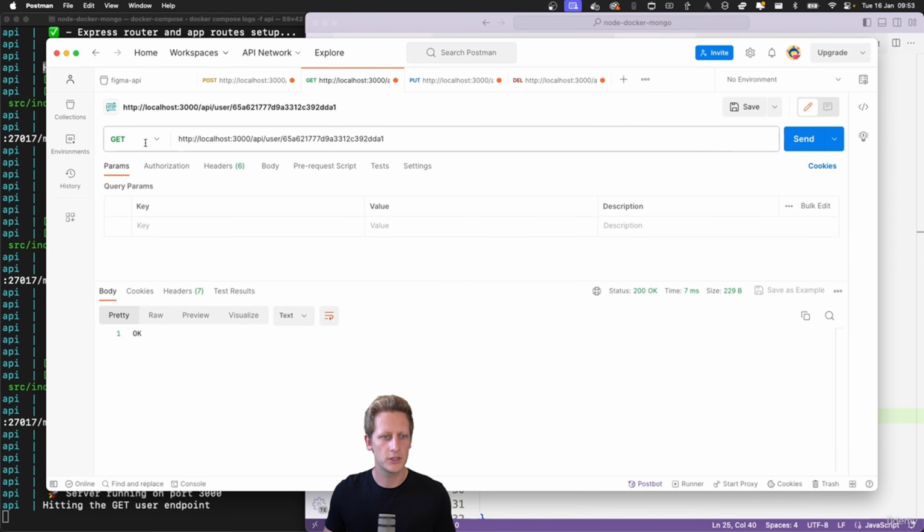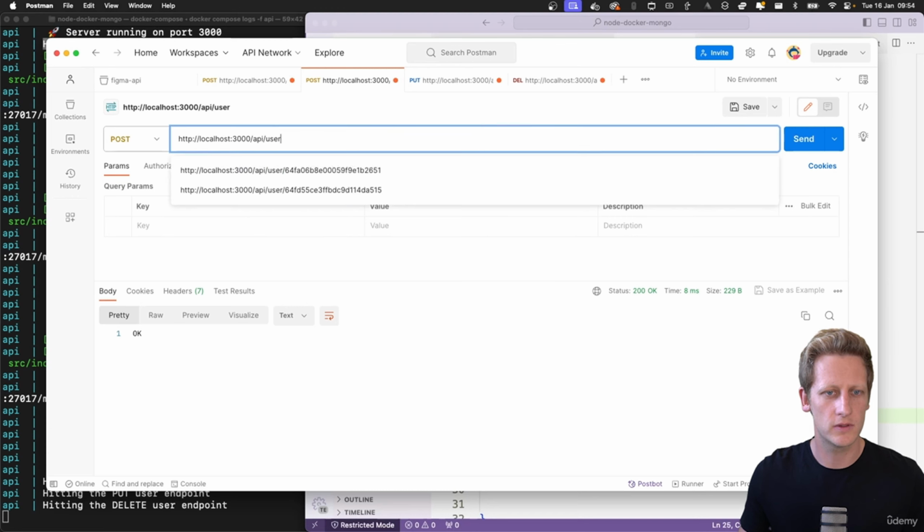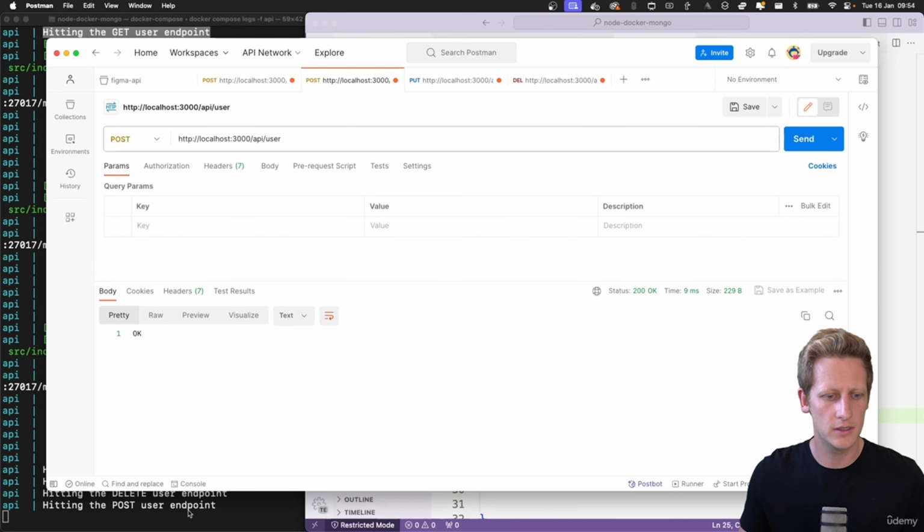We can go ahead and just change this. Let's go ahead and test the put, because that'll take in an ID. We get back a 200 OK, and we see in our terminal it says hitting the put user endpoint. We can test the delete. You can see we're hitting the delete user endpoint. And to test the post, we just change the HTTP verb there to post, and we can just remove this parameter that we passed in there, and then we can just send it through like that, just as it is, and we'll get hitting the post user endpoint, and we get back a 200.